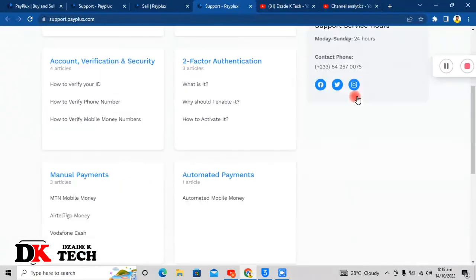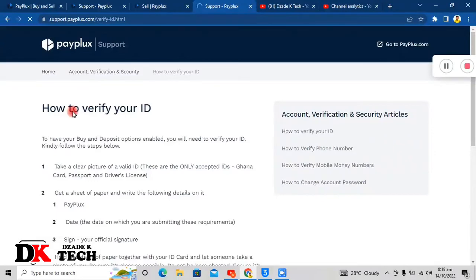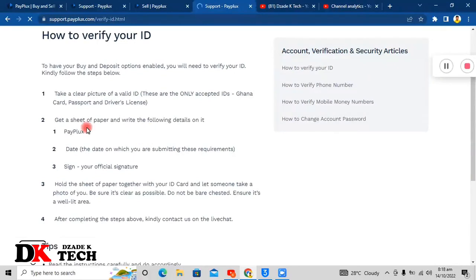So lastly, to verify your ID, you need a government-issued ID. That is the Ghana card. Yes, you need a Ghana card to verify your ID. As you can see the steps over here, you take a clear picture of a valid ID. These are the only accepted IDs: the Ghana card, passport, and driving license.